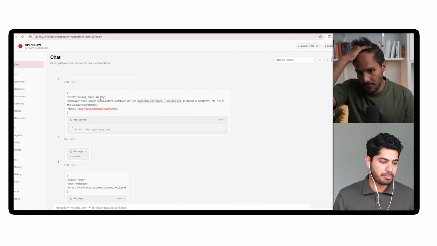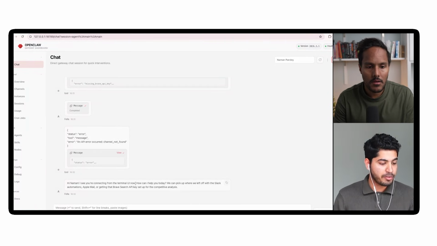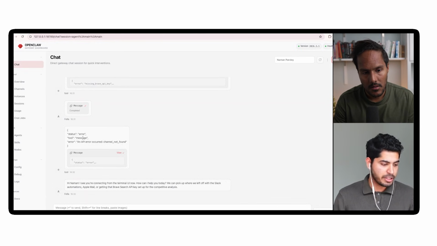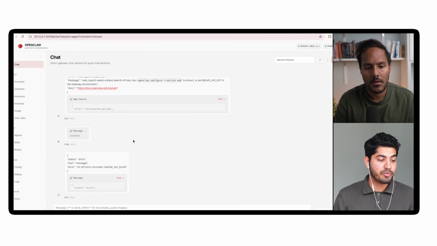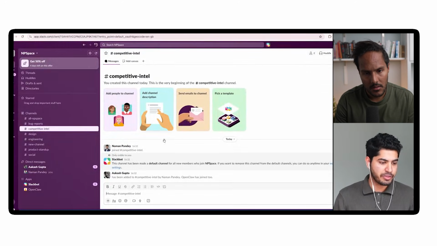So we can set up Brave API key, that's straightforward enough. But for now, it says it didn't find the channel, which is something that we had forecasted. So what we will do now is, firstly, we have this channel.